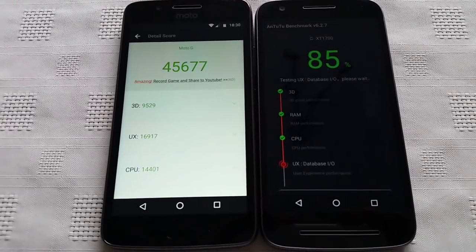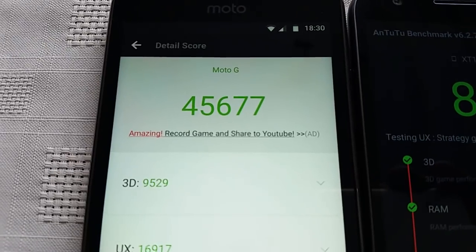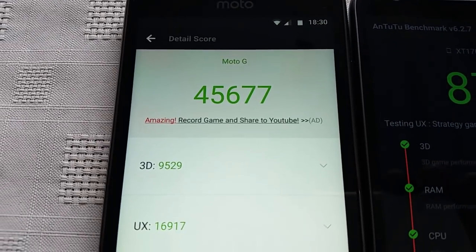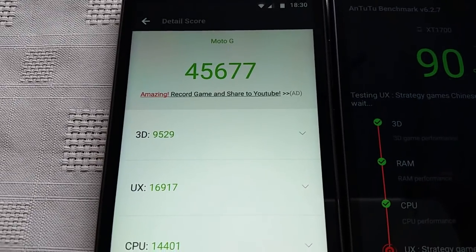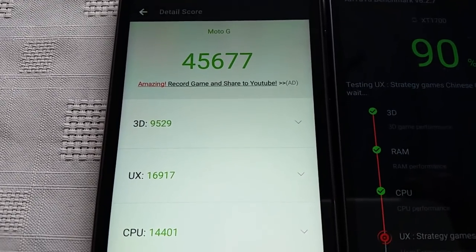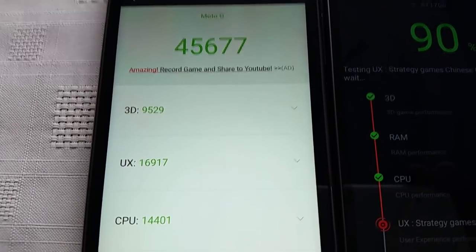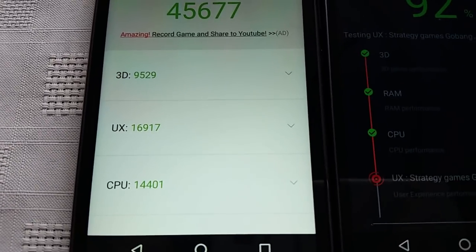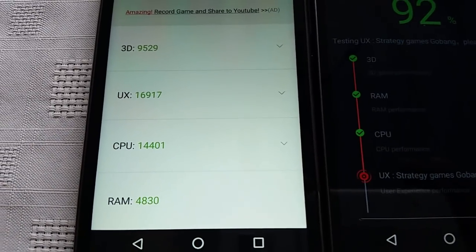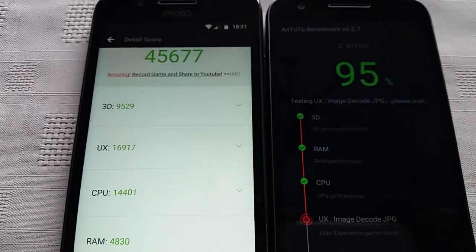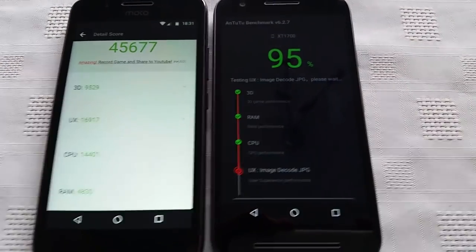Okay, so the results are in on the G5, and on the G5 we scored 45,677 points, and this is the 3D score, 9,529. The UX score is 16,917. The CPU score 14,401, and the RAM score 4,830. And the test is still running on the E3.